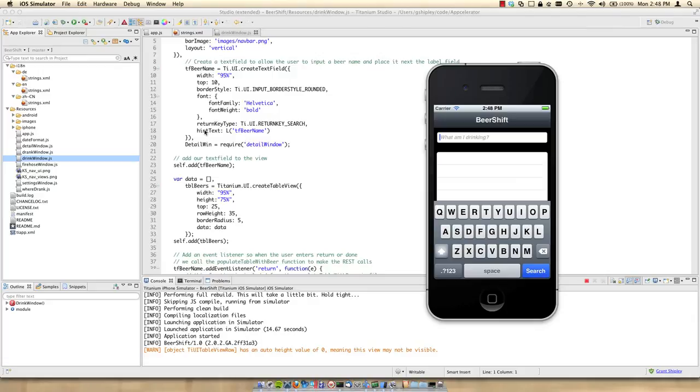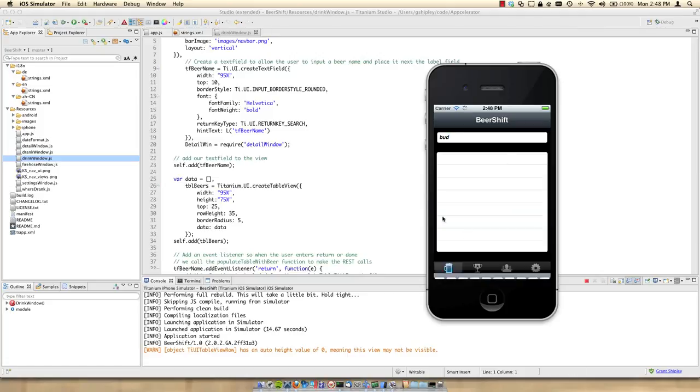I can then set a hint text on this field, and this is just going to look up in my resources files again, and I set it to TF beer name, which is actually translated to what am I drinking. When the user starts typing here, that hint text gets replaced. You can also do other cool things like disable auto correction for spelling. Now I'll click the search button, and then it'll populate the table.